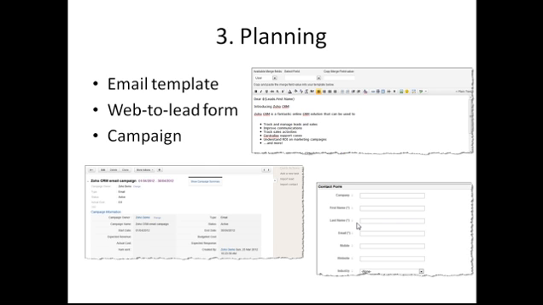So the planning stage has several sub-stages, and those are email template, web to lead form, and campaign. Of course you need to design an email template that is both attractive but can be read and doesn't get blocked or bounced and so on. This will require some kind of HTML skills, possibly, if you want to include images and links and all the rest of it. And you can copy and paste HTML from any email template into the Zoho CRM email editor.